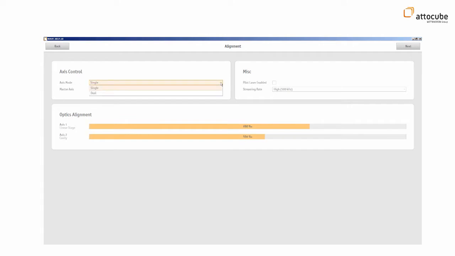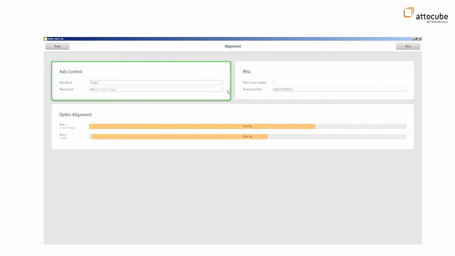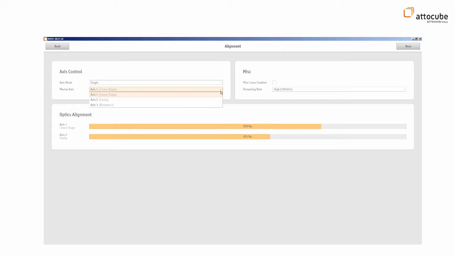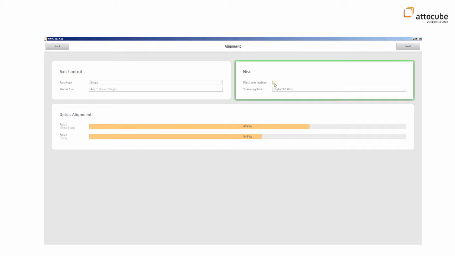In the field axis control, you can choose the desired measurement mode by clicking single or dual pass mode, while single pass mode is the standard. You can also select which axis should be the master axis of your measurement. In the MISC panel, you can activate or deactivate the pilot laser. The visible signal facilitates the coarse adjustment of the target. The pilot laser can be switched on or off during the alignment.